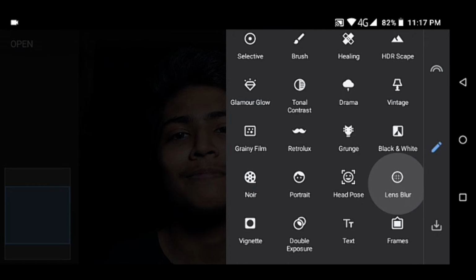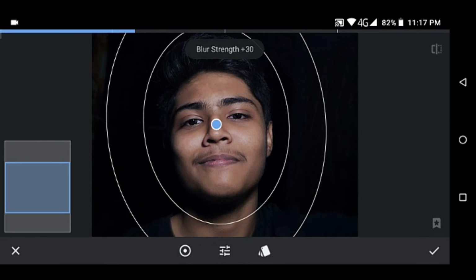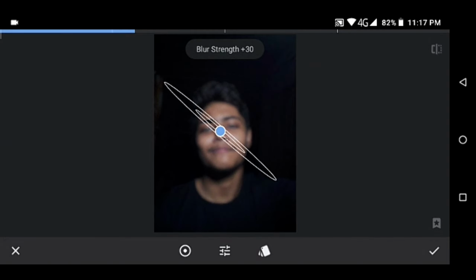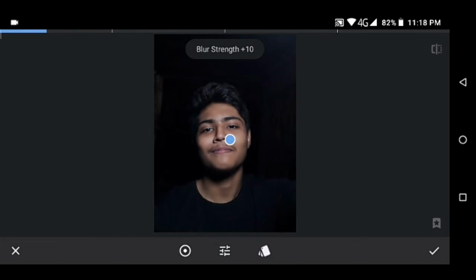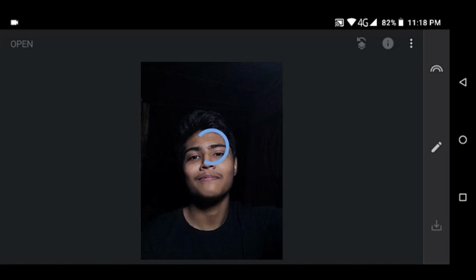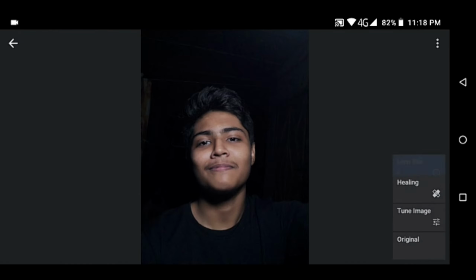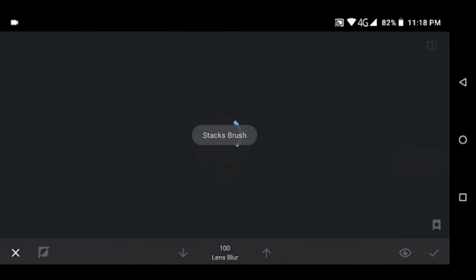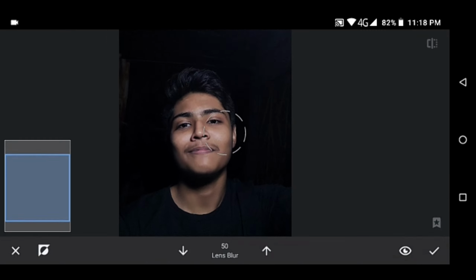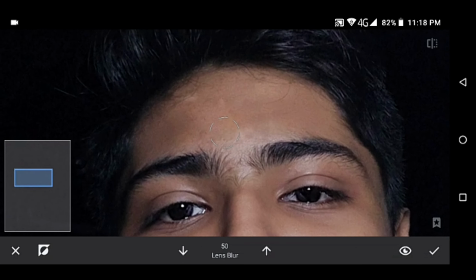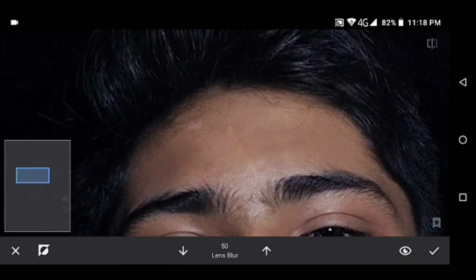Now click here. Transition 0, Vignette Strength 0, and Blur Strength HT10. Set it in the corner. Click here. Now click here. Now brush over the face.